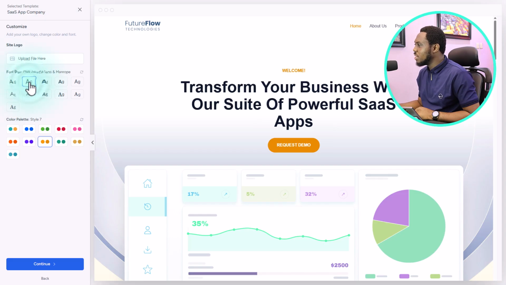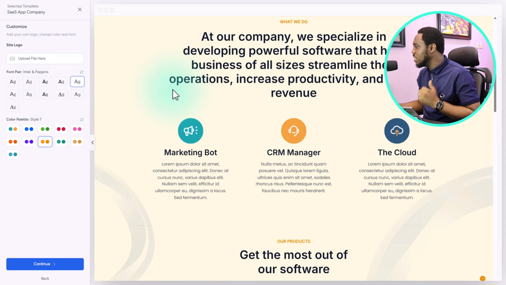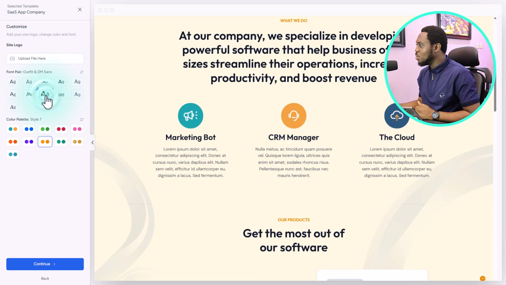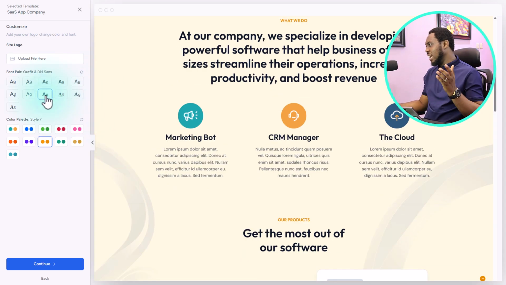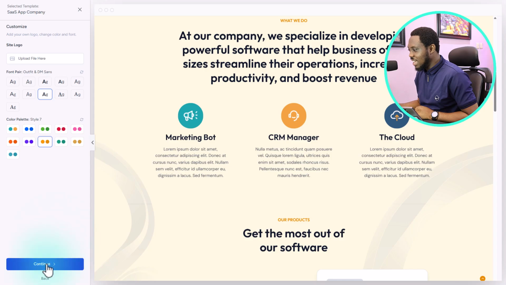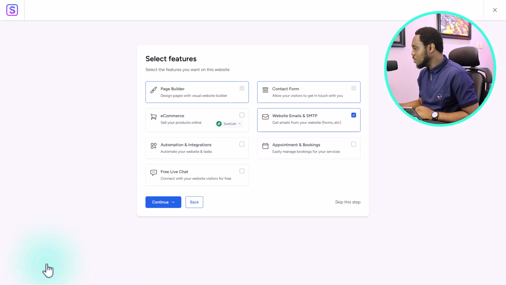Before we continue, you can also still play with the font that the website is using. So you can play around. You can see this font to have a way of making your website super unique and beautiful. So you can play around with this. I think I like this. Let's just stick with this and let's go the continue route.